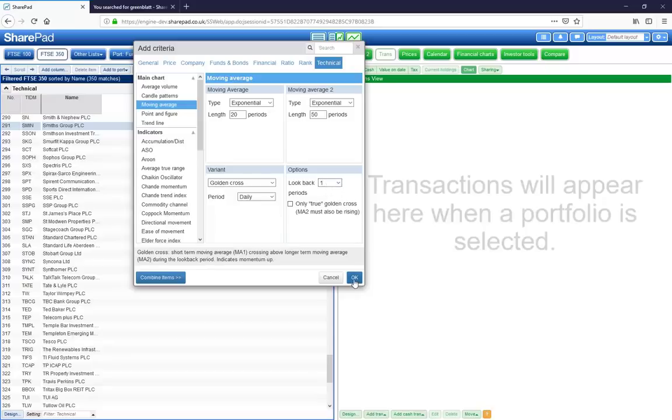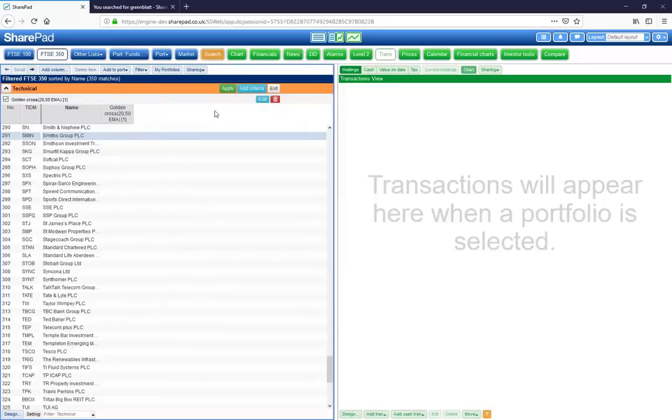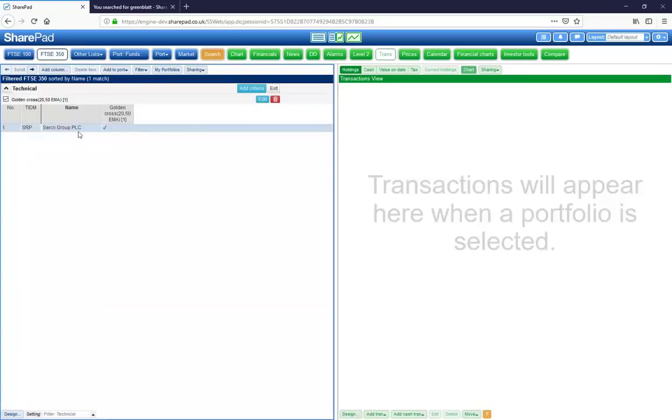Let's do that. Click on OK. Here there's no extra value, it's either crossed or it isn't, so there's no minimum or maximum values to enter. We hit apply, and there we have it. We've got one share on FTSE 350 where the 20-day has crossed above the 50-day EMA.